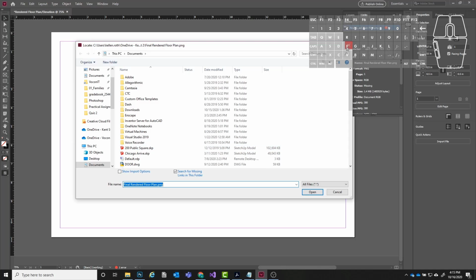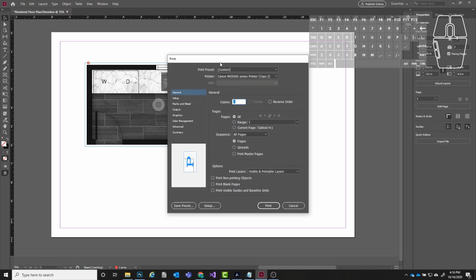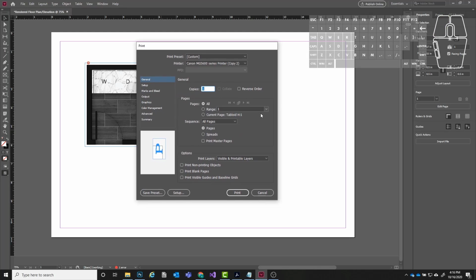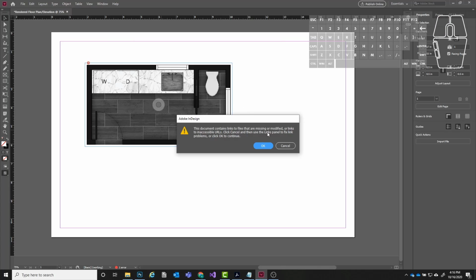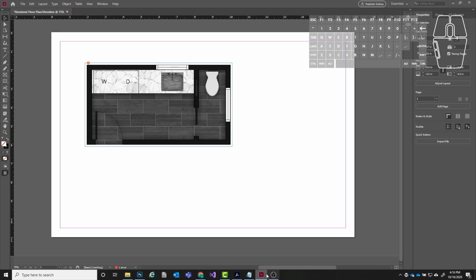If I click on that, it's going to open up a window, and this is where I would navigate to where that file is now. But basically, since that file is missing, say I'm all done with my project and I wanted to create a PDF from this. Let's just print this. You can see when I go to print it, it's telling me that there's links to files that are missing or are not modified. I say OK, and it prints it.